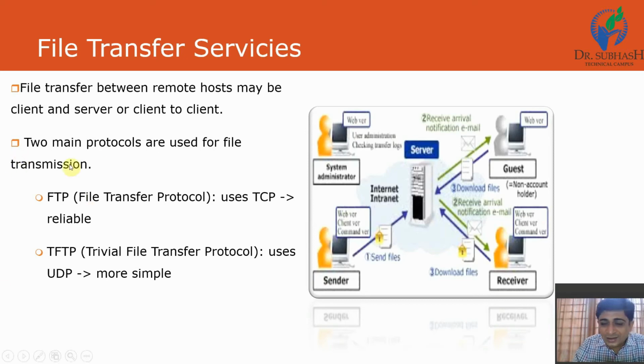Okay, there are some rules to transfer your data, your file, and these rules are denoted as protocols. Here we have two kinds of protocols: FTP, file transfer protocol, and another one, TFTP, trivial file transfer protocol. We will discuss them in detail in later sessions, but here TCP, transmission control protocol, as well as UDP, user datagram protocol, we can use both protocols to transmit our file.